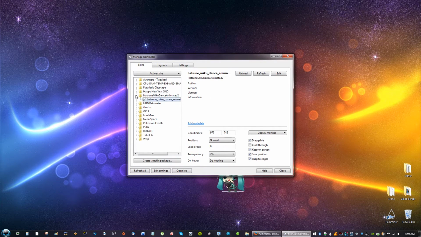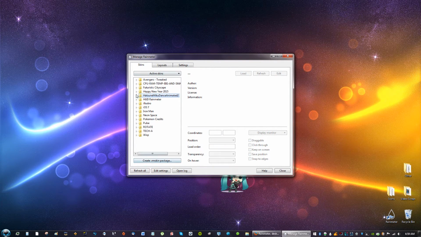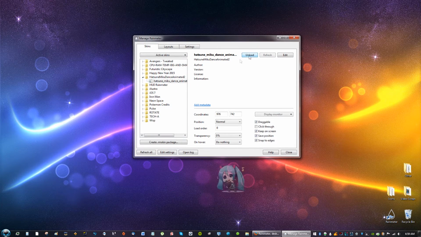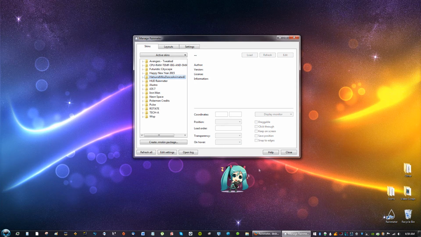Here you can manage all the skins you will install. Right now I'm using the Hatsune Miku dance right here. So you can unload, load. If it came with a default skin, you can just unload it. You just right click the skin and click unload.